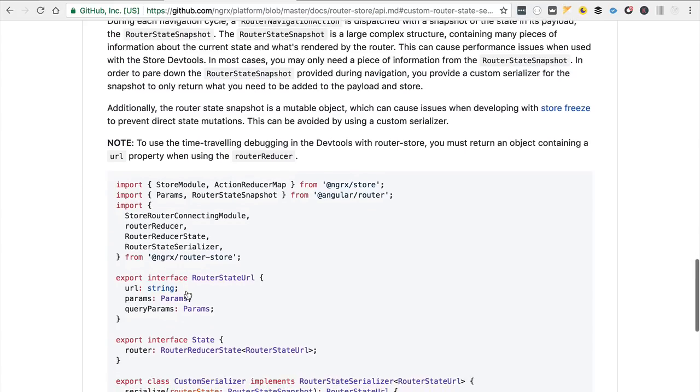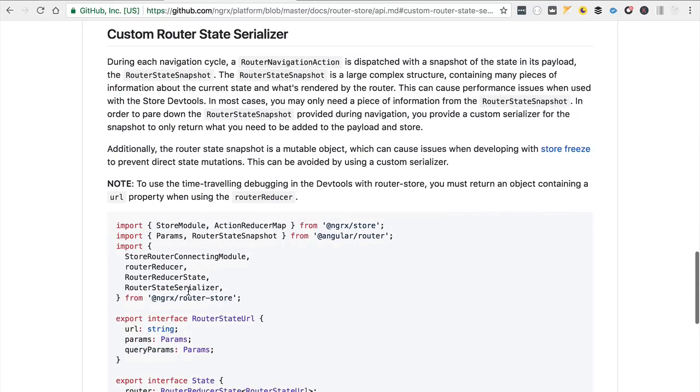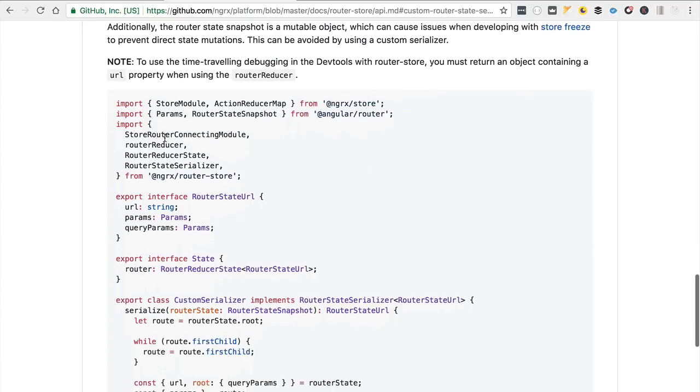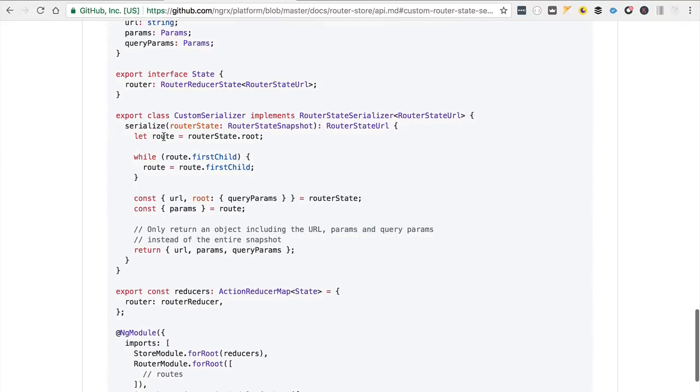This will make sure that we only have a small amount of state stored in the store. I would recommend you to install this router state serializer from the very beginning if you are using NgRx Router Store and if you want to have fully functioning DevTools in your application. Otherwise, the DevTools will simply not work.